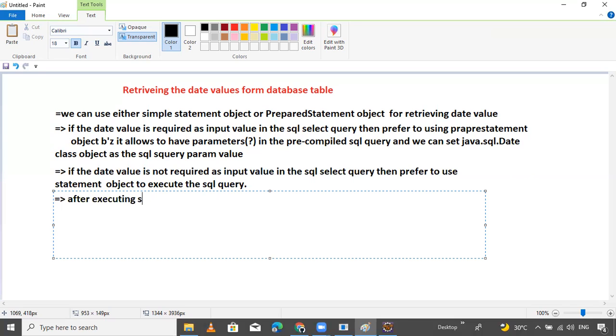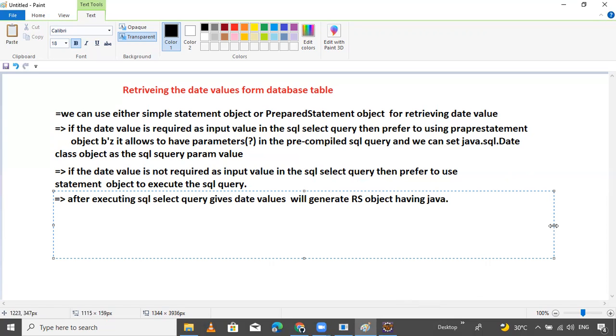Now, next point: after executing the SQL select query that gives date values, it will generate a ResultSet object having java.sql.Date objects representing the retrieved date values.